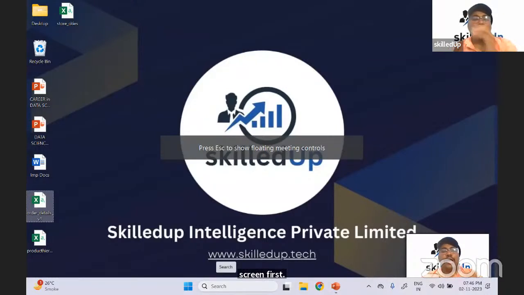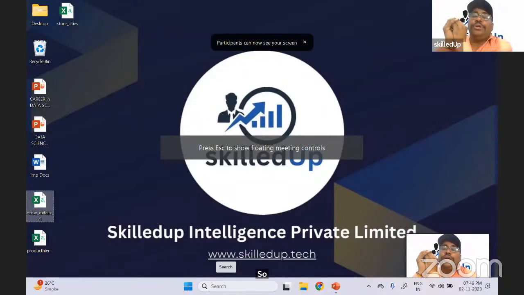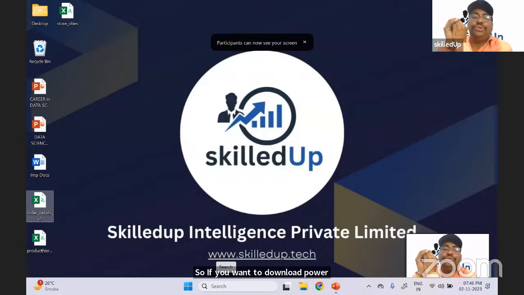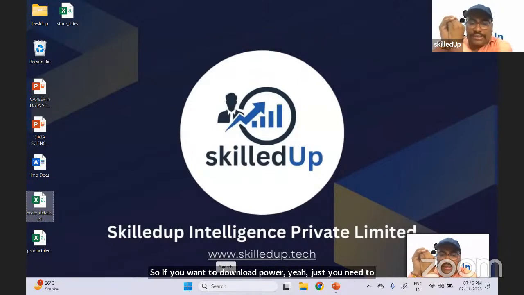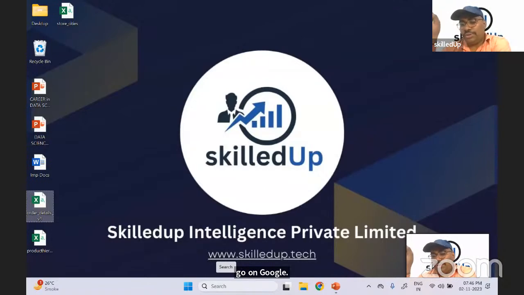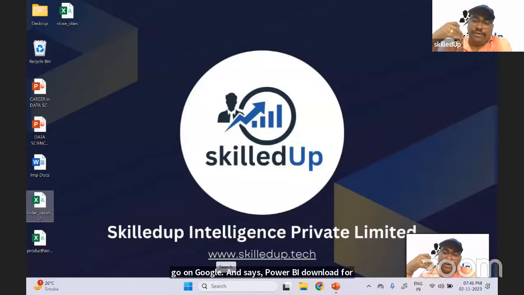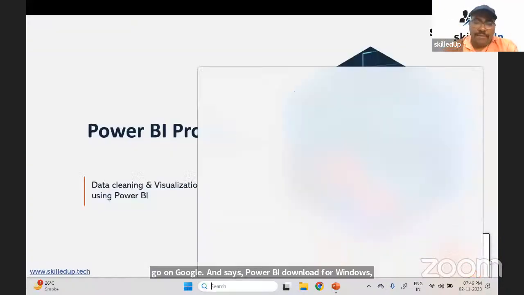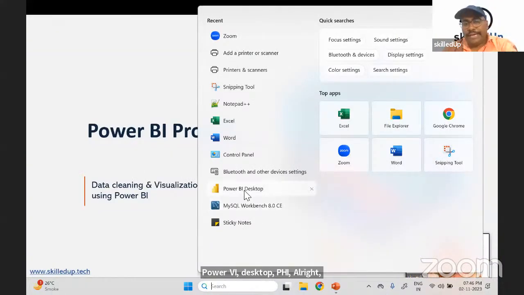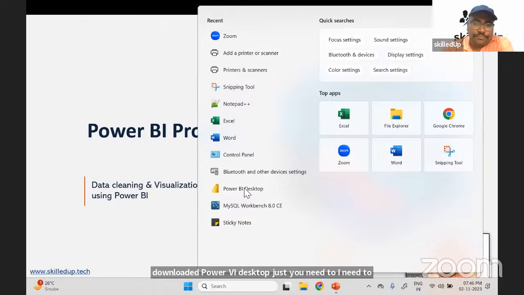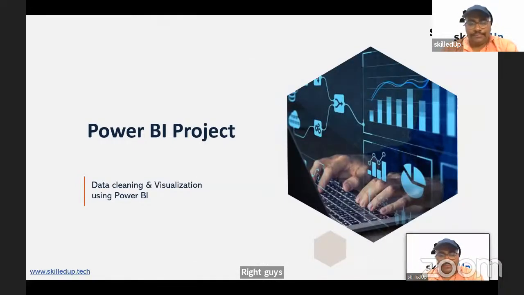So, if you want to download Power BI, you just need to go on Google and search Power BI download for Windows. Power BI Desktop is available only for Windows. I have already downloaded Power BI Desktop, you just need to click here, right guys.